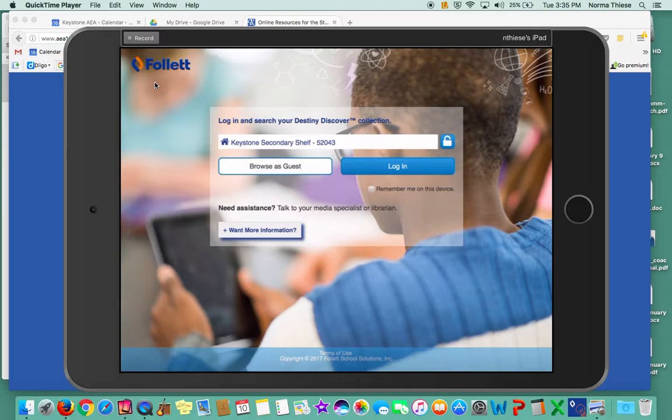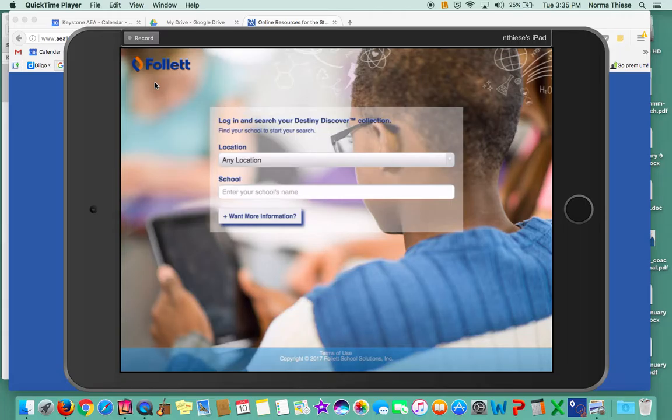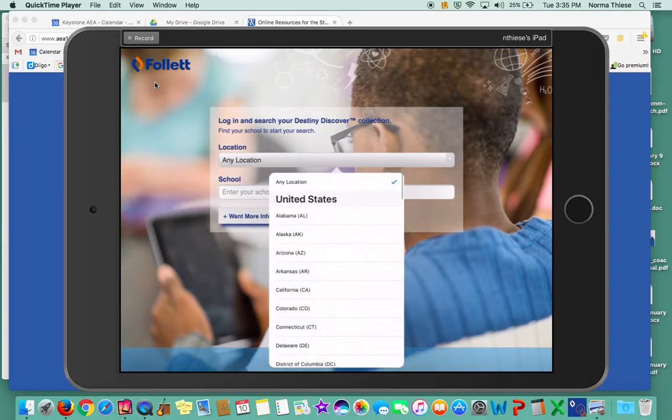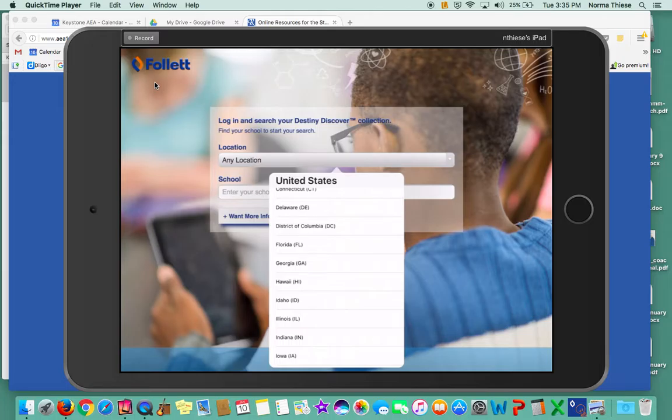Mine has already been selected as Keystone Secondary Shelf. But when you first do this, yours probably won't look like that. So what you need to do is click on the lock on the right side, and you need to choose your location. I'm going to scroll until I find Iowa.